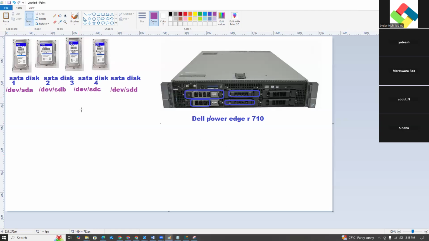Okay, Dell PowerEdge. So how many hard disks do we have? 4 hard disks. The naming convention is /dev/sda, /dev/sdb, /dev/sdc, /dev/sdd.